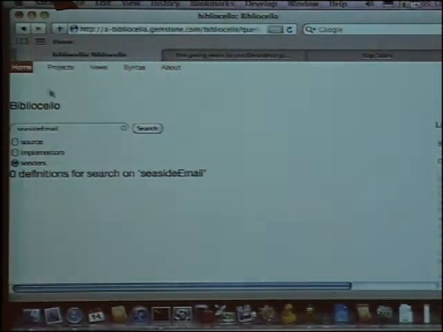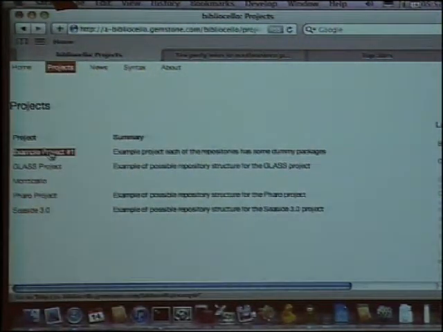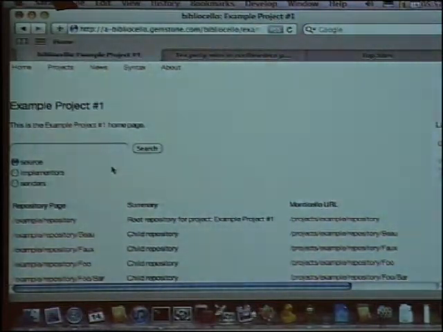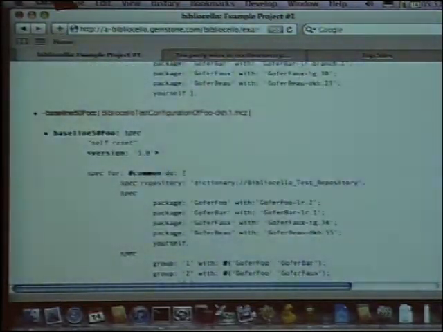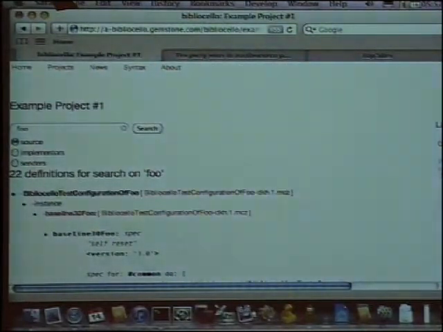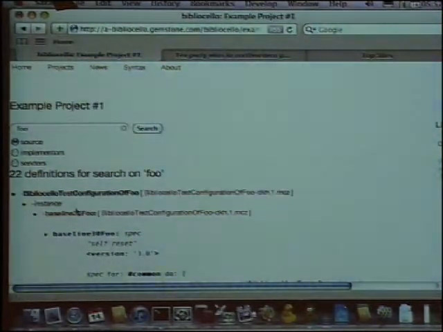Zero, okay. So what I'll do here is go to the spot that I know is a better demo for that. So I'll go into the example project. And the notion of the search is that I'm in the example project, so when I search for foo in the source, I'll end up with a list of all the 22 definitions which are in that context. And what you get is information about this project, like this class is defined in this MCZ file. This method is defined in that MCZ file, and if I scroll down, we can find some. But now if I click on baseline 30, that was the wrong one too. There's no senders of that.